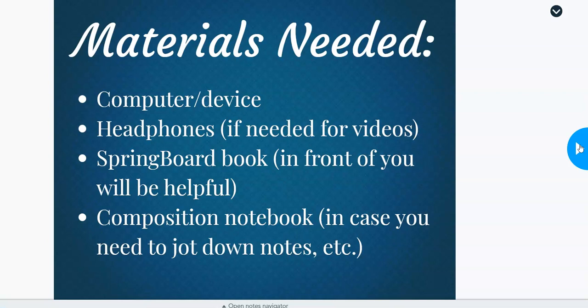This is just a list of materials you might need. Headphones, probably going to be good for the videos unless you want your entire family to learn about dramatic justice. Maybe they want to, who knows. Springboard book, if you have your Springboard book, it will be helpful just so you can look through Unit 4, but you don't necessarily need it for this since all the text will be on the screen. Composition notebook might be good too if you want to take any notes or if you want to write out things in your notebook before putting them into Nearpod.